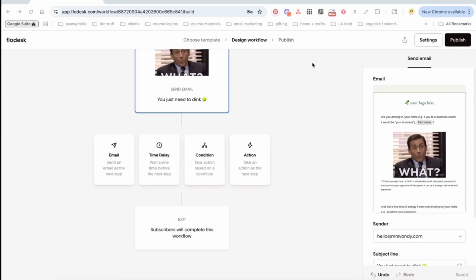Let me walk you through conditions. So if you're brand new to email and this is the first or one of the very first welcome sequences you've set up, I wouldn't use conditions because it can just get confusing and it adds a level of complication that you just don't really need at this point. I would just have it be a straight welcome sequence like I just showed you.